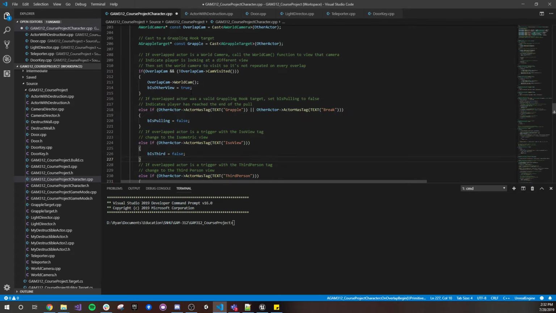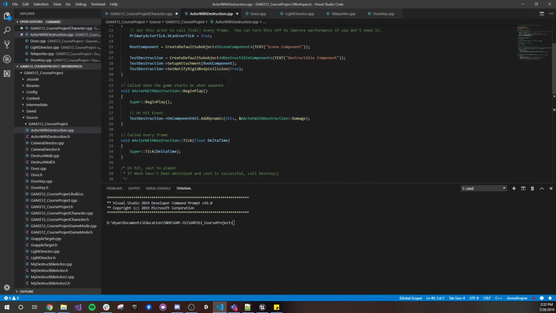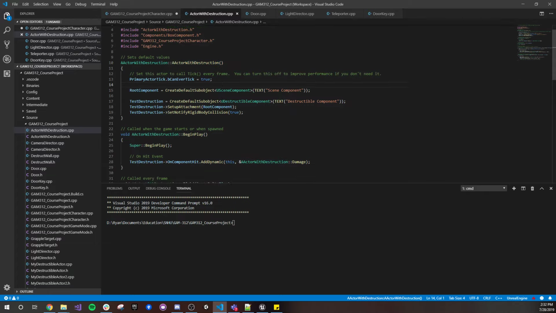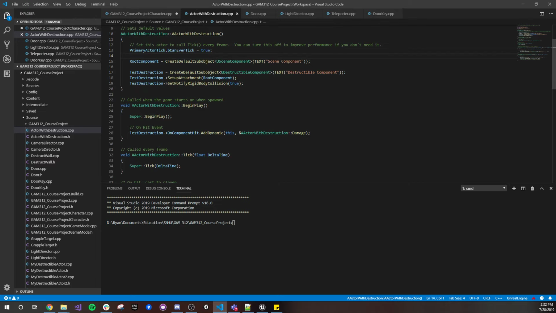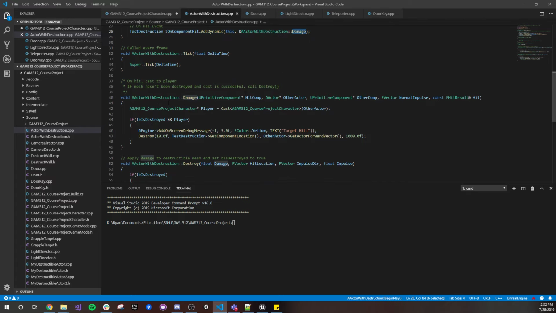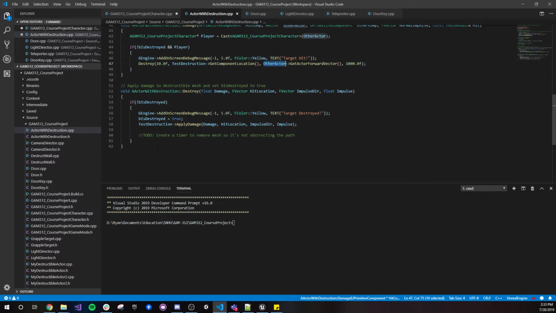So let's talk about our destruction actor. We've got an actor with destruction. I know it's a very, very creative name, right? We have our on component hit function. And so that calls the damage on component hit, which casts to a player, and then calls our destroy function with the location of this actor as well as the location or the forward vector of the actor that's hitting it, and then that applies damage to the actor so that it breaks apart.